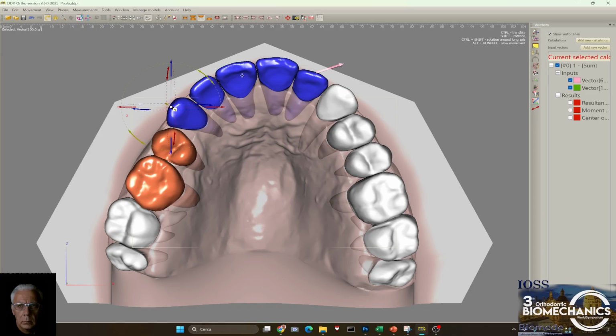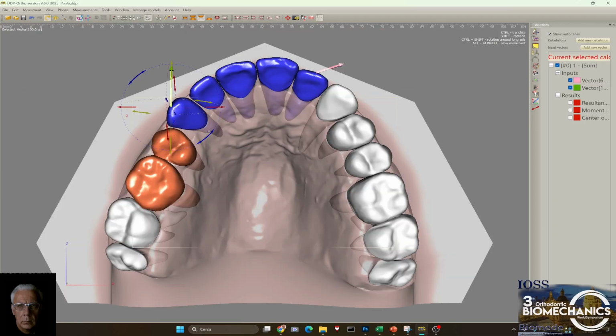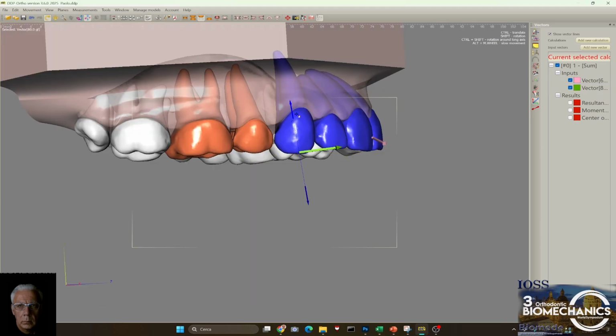And now let's change the orientation of this vector. I move it easy like this, but also I want to give this direction. Again, also in this case, I would like to reduce the amount of force, and I will put 80 grams. Finally, let's also change the point of application of the force vector. We'll put it like this.